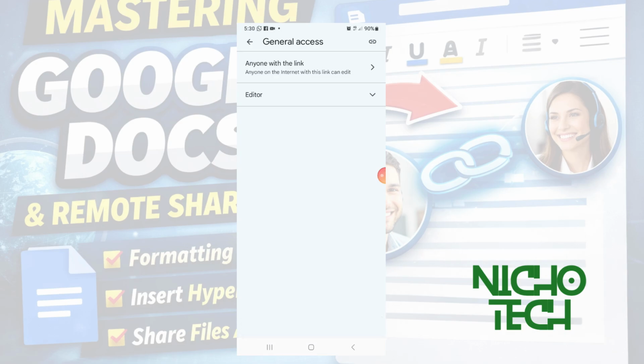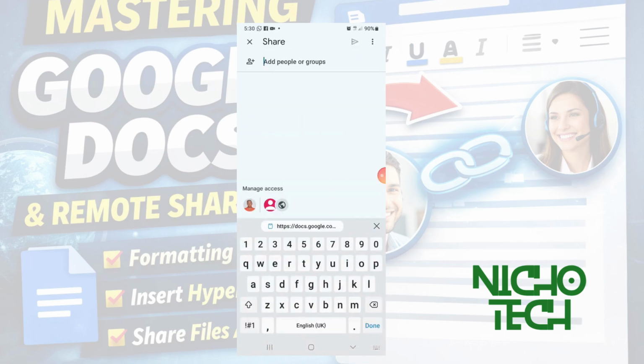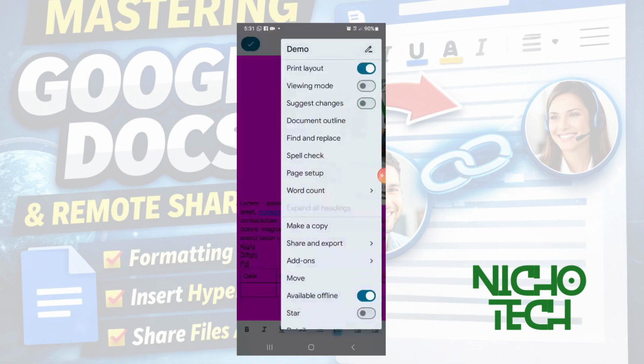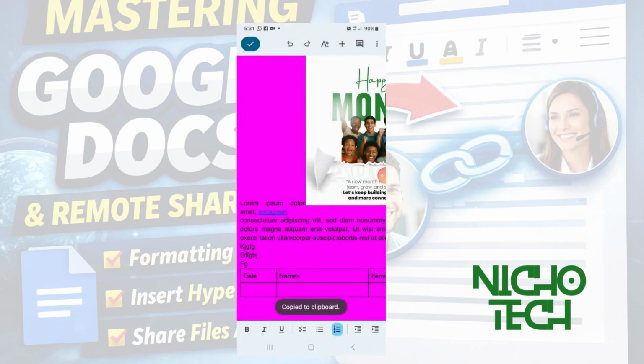Now I'm giving editor access. Now, how do I get the link? Can you see this icon up here? I'll just click on it, and I've copied the link. Okay, I've copied the link. So that's how to copy the link. Right here, if you want to share, you click on share. You could invite more people. Or you click on copy link, share and export. You click on copy link, and you've copied the link to your clipboard.